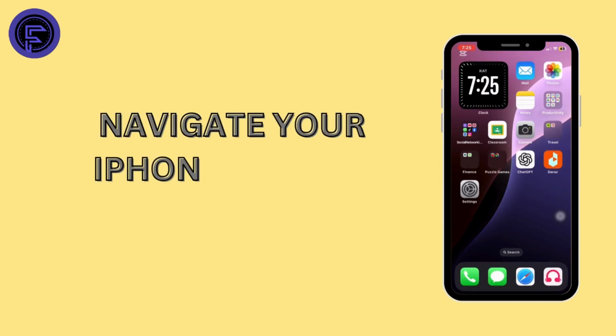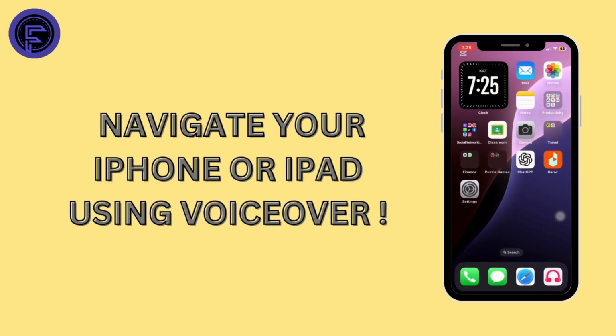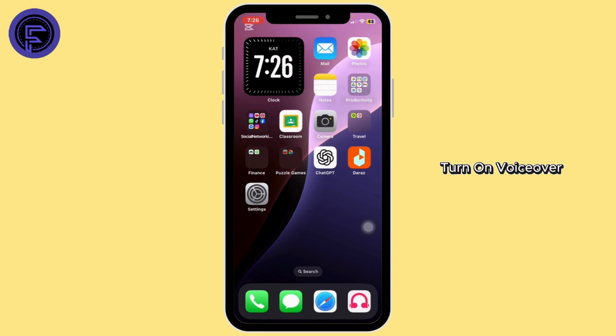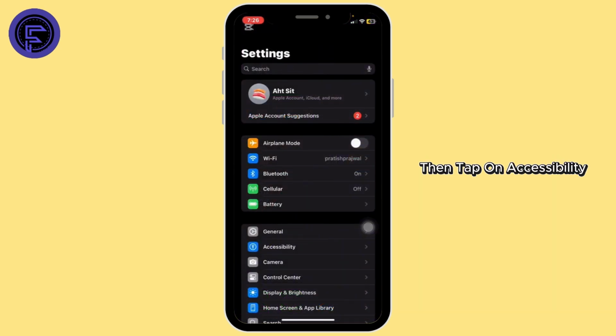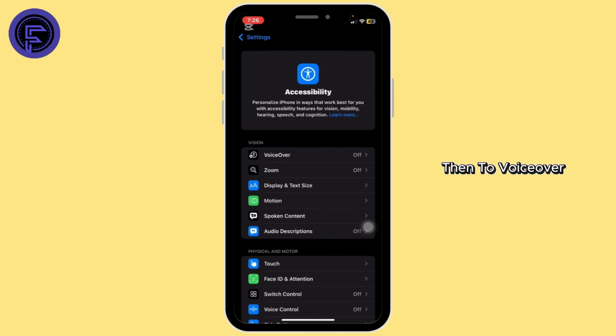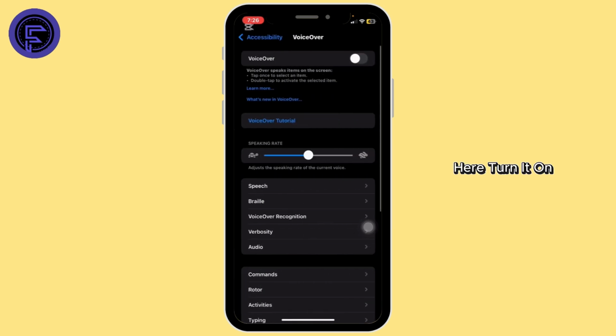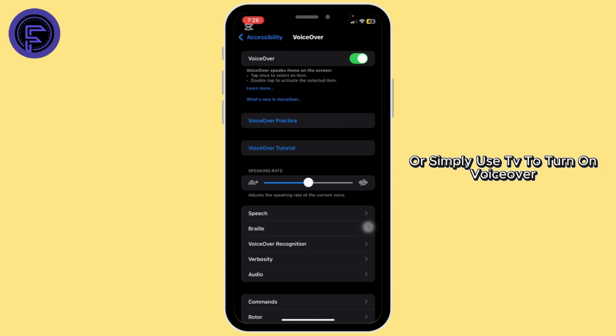Here's how to navigate your iPhone or iPad using VoiceOver. First, turn on VoiceOver, and for that, go to your Settings app, then tap on Accessibility, then choose VoiceOver. Here, turn it on or simply use Siri to turn on VoiceOver.